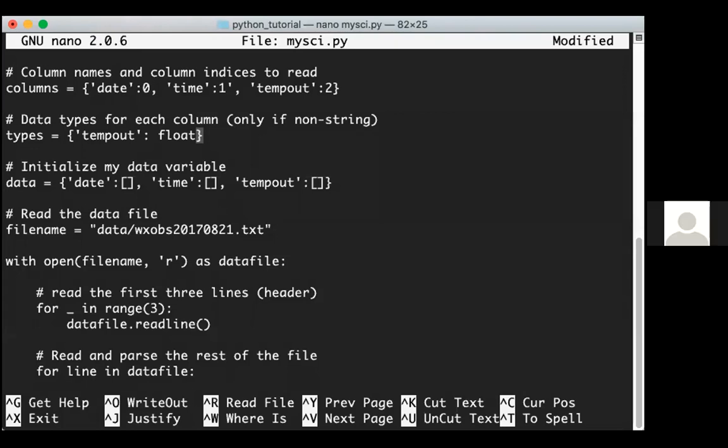Julia, someone caught a typo up in the definition of the columns dictionary. There's an extra apostrophe after the 1. Yes. Thank you, guys.